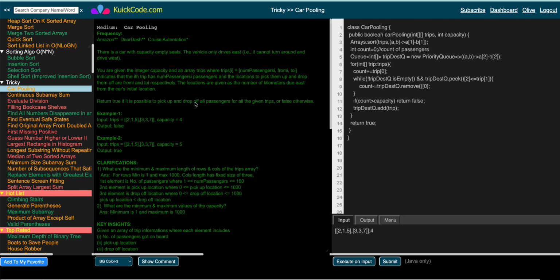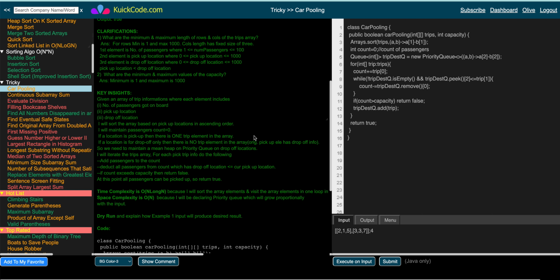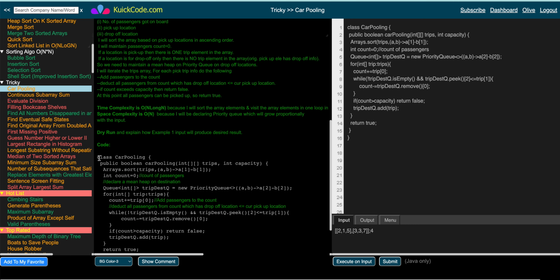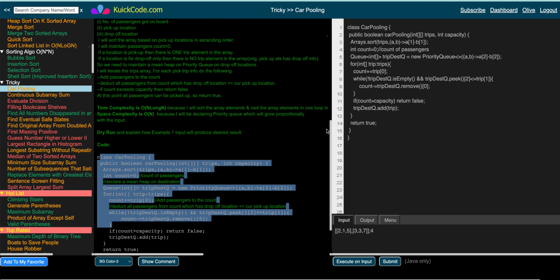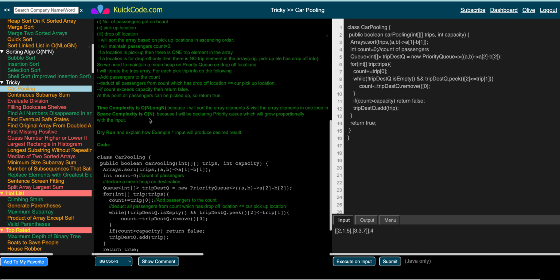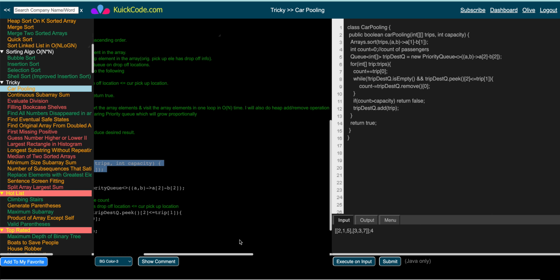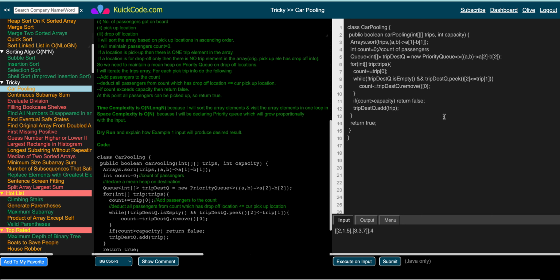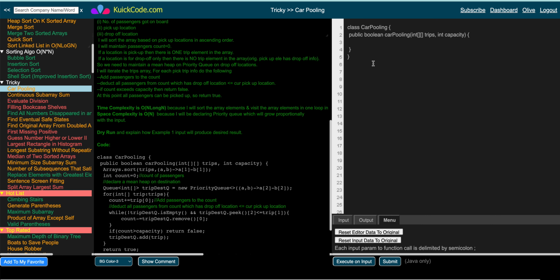For example, carpooling. The problem description is here, clarification is here, then the key insight is given here, and the time complexity and an efficient code are given here. The time complexity of this code is n log n, and the space complexity is n. Now you can write your own code here. Let me reset it. You can write your own code and then execute it using the execute button here. So there's no code.